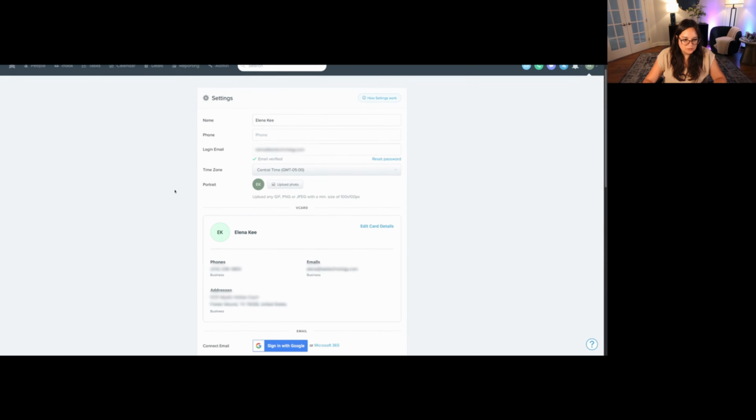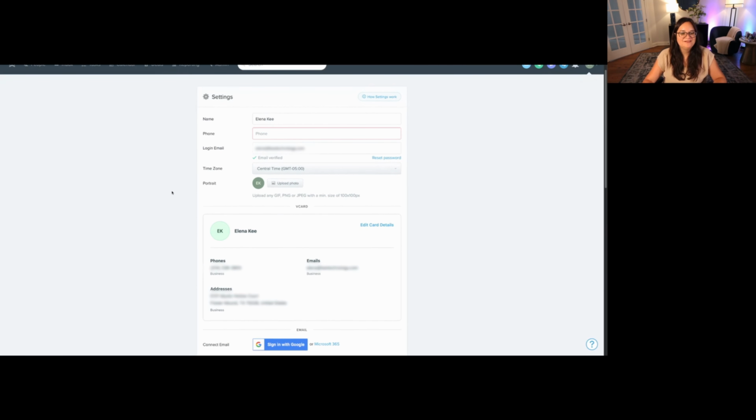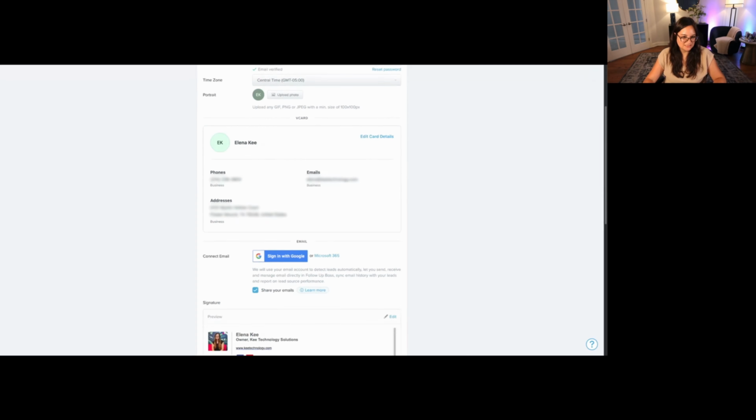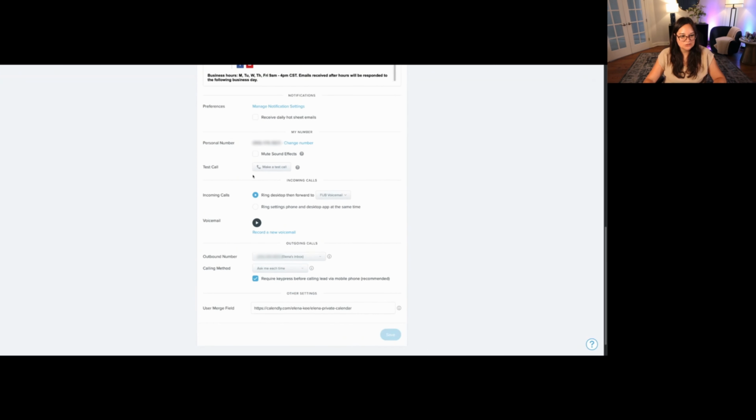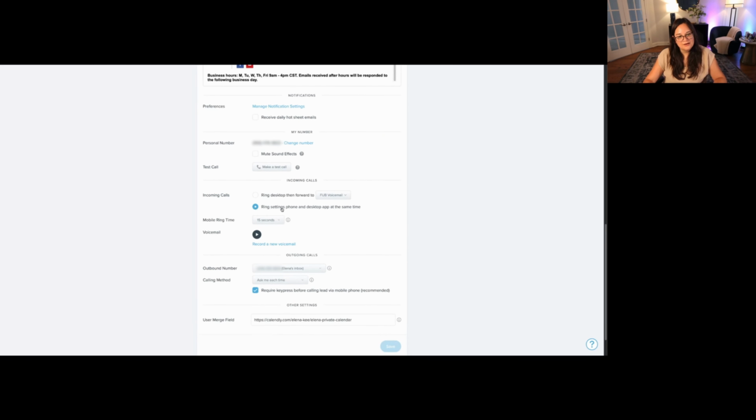Now, in order for this to work, you do have to have the dialer. I should have prefaced this video by saying that. And then scroll down on this page and make sure that incoming calls are set to ring both the settings phone, which is that phone number I showed at the top of the screen, and desktop at the same time, so that it rings that mobile number and the computer at the same time, which in this case, the agent's on vacation, so they should not be on the computer in Follow Boss. And that is how you set it to ring a different mobile number while the agent's on vacation.